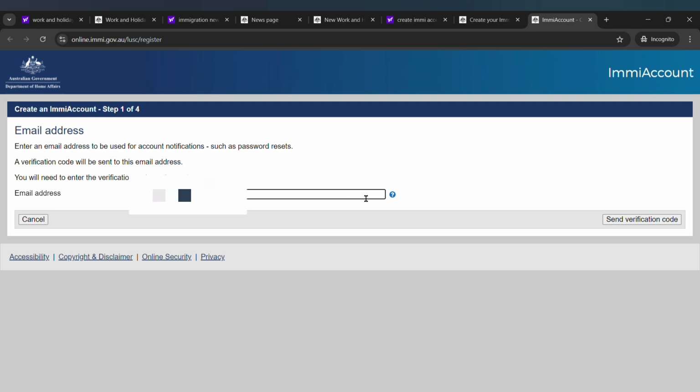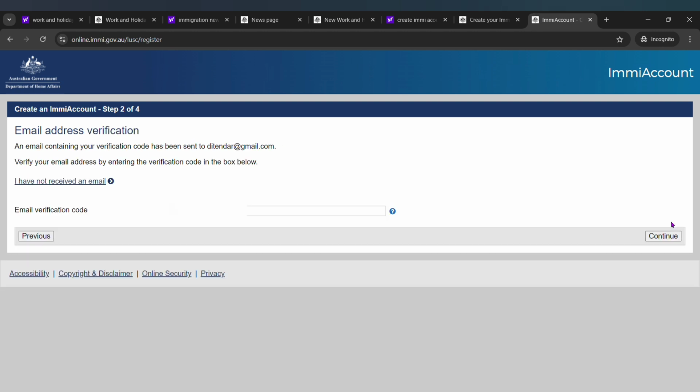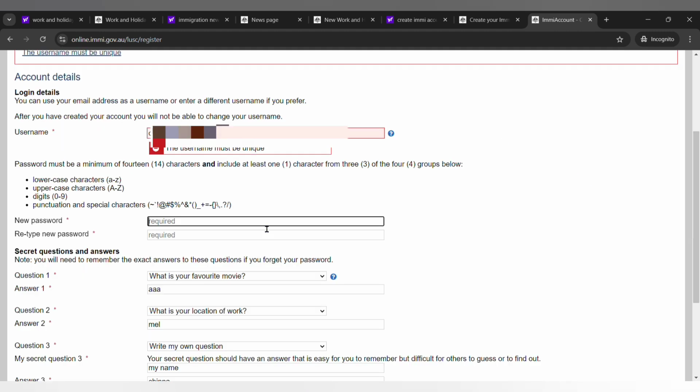Let's say I already created an IME account. So now it is asking for the verification code which was sent to my email address, and I think I have to get my email. So this is the registration process. I entered the code received in my email. So we have to register.